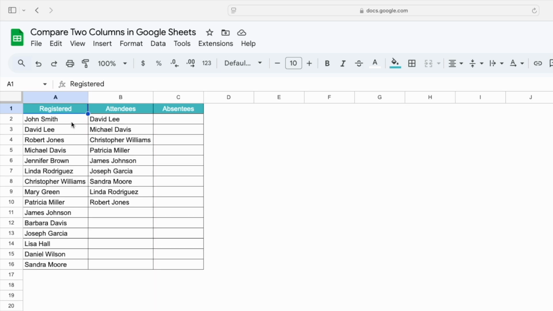Let's say in column A, I have mentioned all the people's names who have registered for our workshop, and in column B, we have mentioned all the people's names who have actually attended the workshop. Now in column C, I need all the people's names who have not attended our workshop.